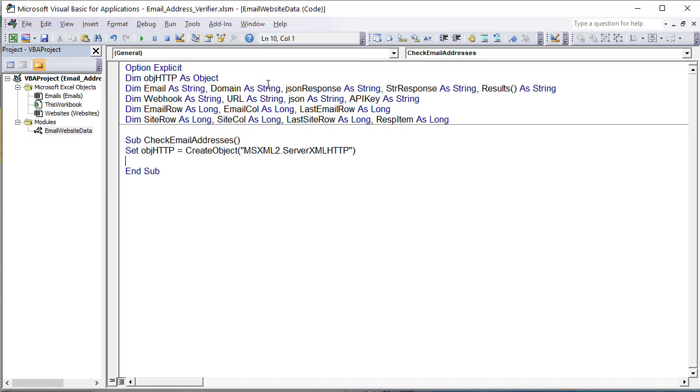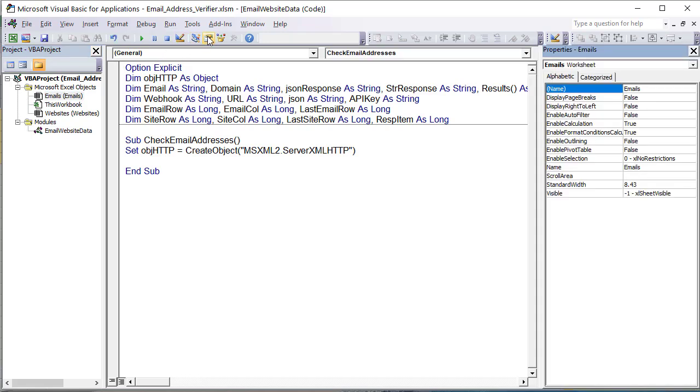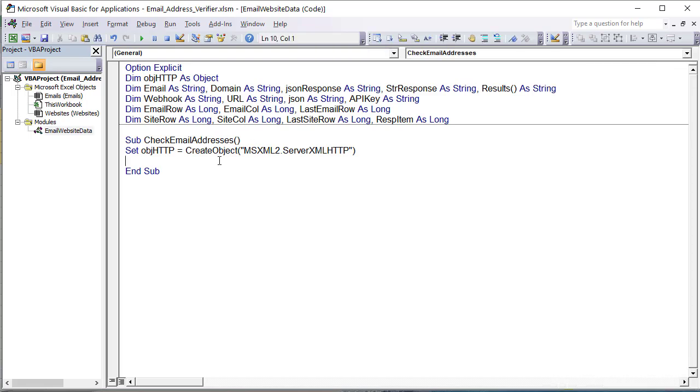So again, we're focused on the emails. Now keep in mind that I've changed this sheet 1. Before it was sheet 1, I've changed it to emails, and I did that simply by changing the worksheet properties here to emails. I've done the same thing with websites. So now we can focus just on that.